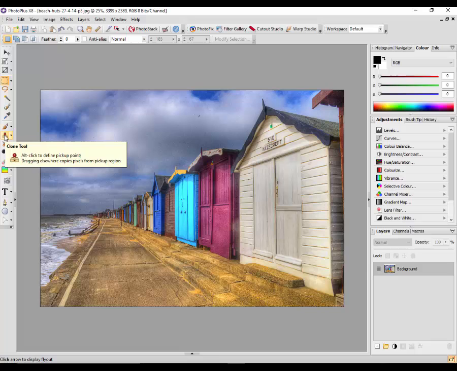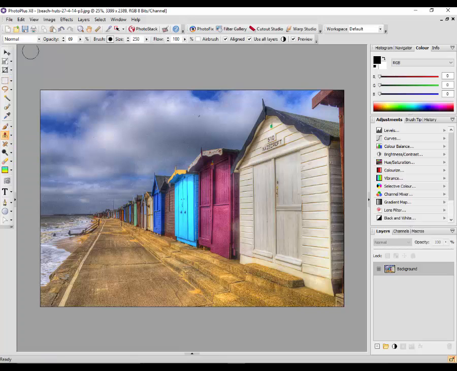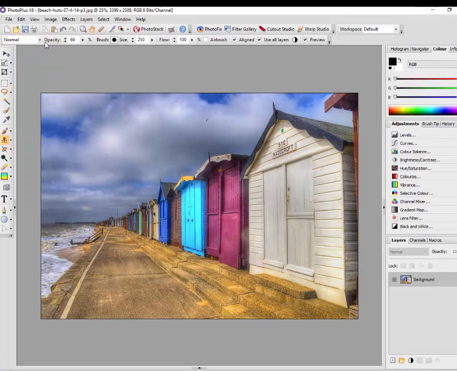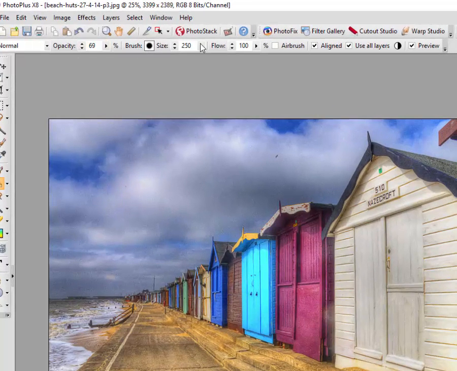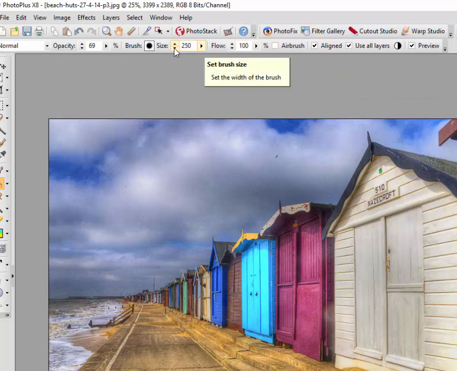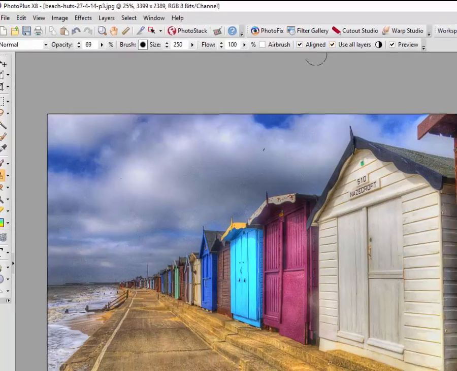Now what I'm going to do is put it on the Clone tool, and as you can see up here you have various options about opacity, brush size and airbrush, align, use all layers running along the top, and each tool, whichever one you click on, will have its options running along the top.